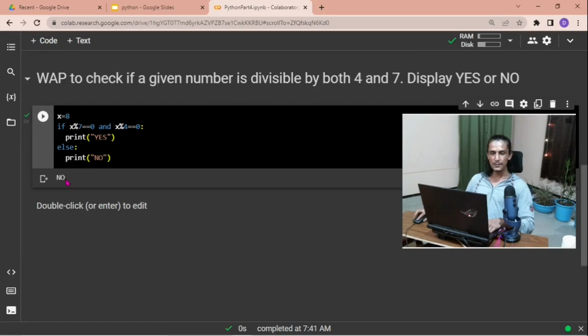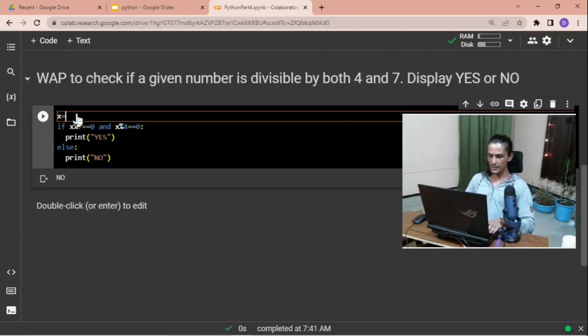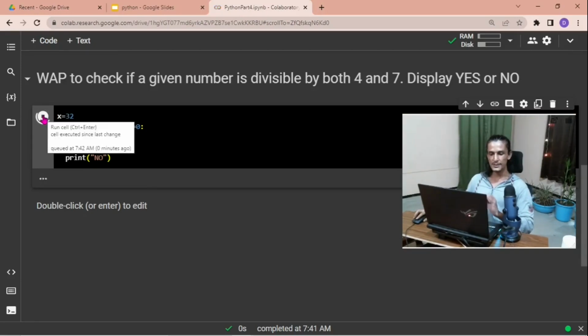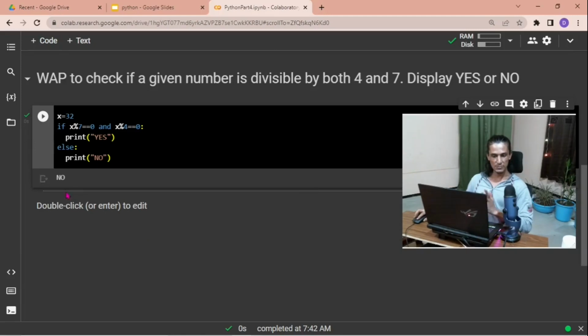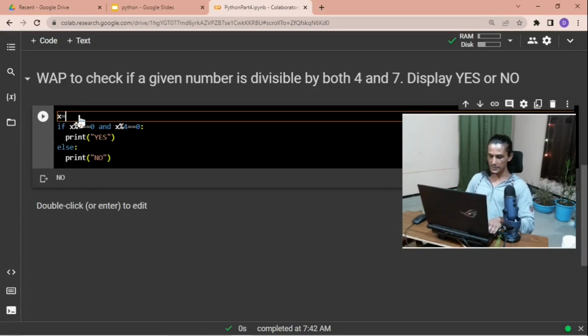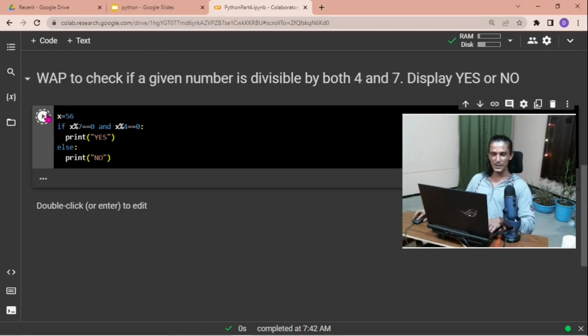It is saying still no. It is divisible by 4 but it is not divisible by 7. Okay, let's give a number, say 32. It is divisible by 4, but again, it is not divisible by 7. No. Let's give a number, say 56. Okay, let's see what output it shows. It shows you a yes.